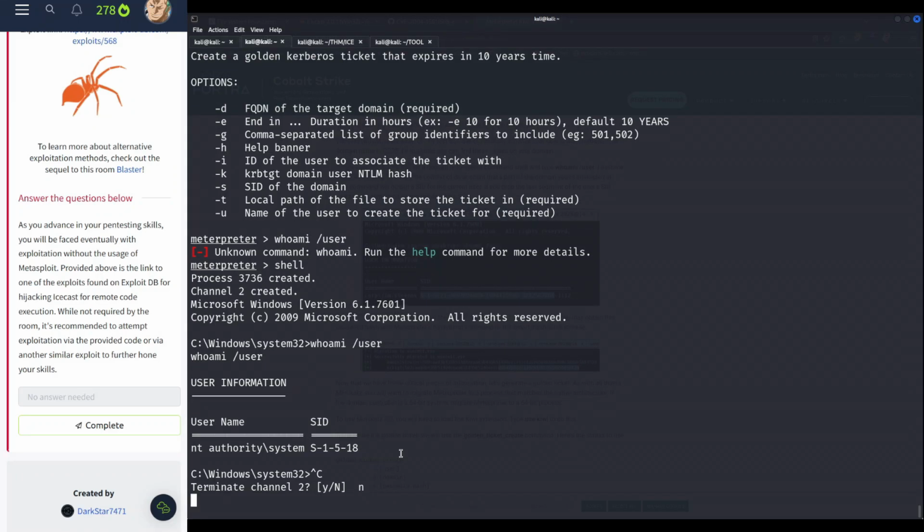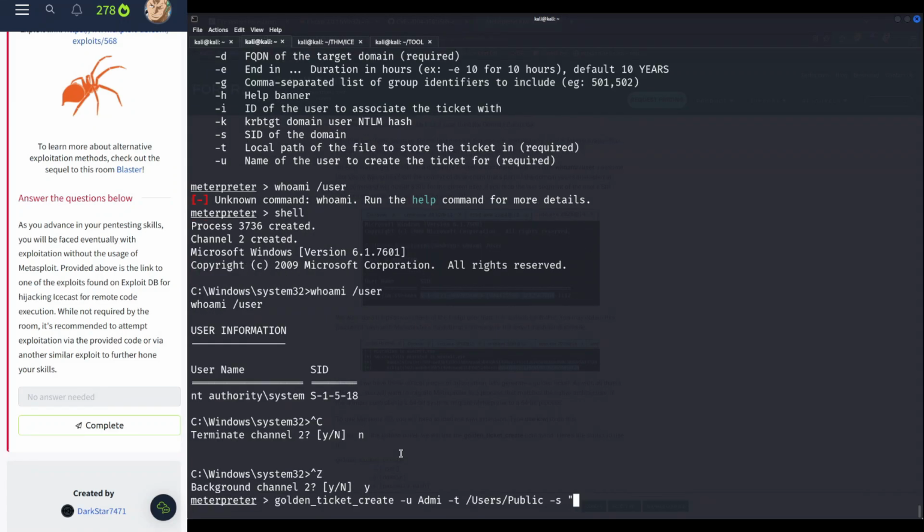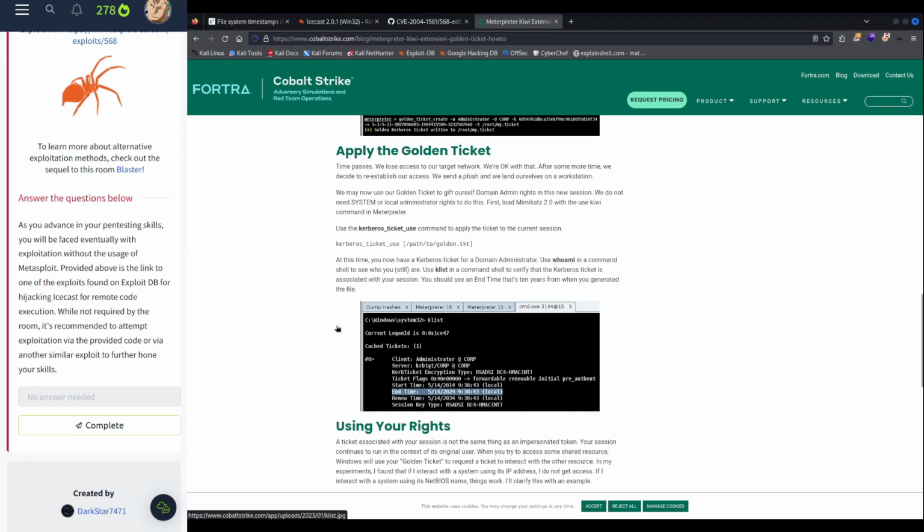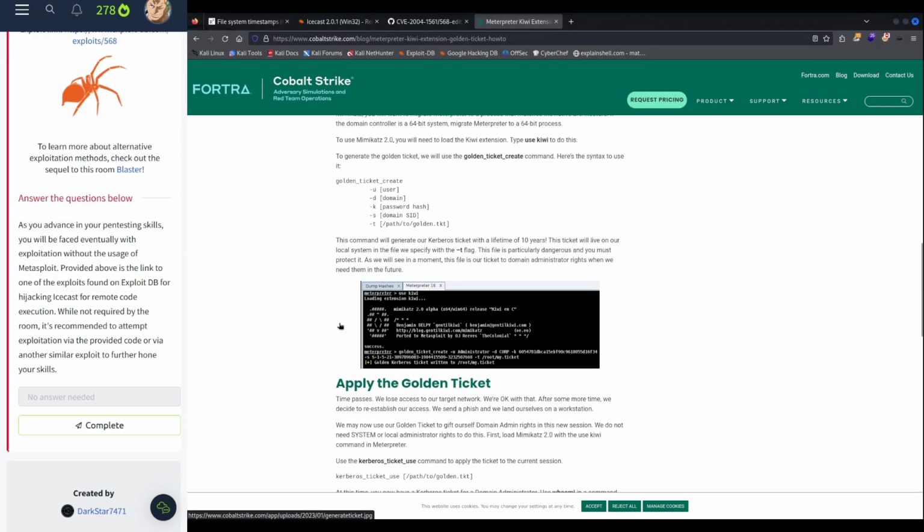No, not a permanent channel. Let's try Control Z. So if I do this, no, that's not correct. Let's try syntax again. Use kiwi, klist. I want to escalate the privilege. That's my goal here. The domain is corp. The password hash.